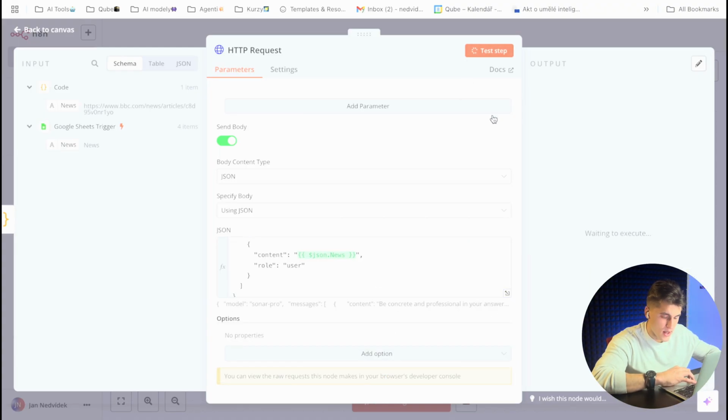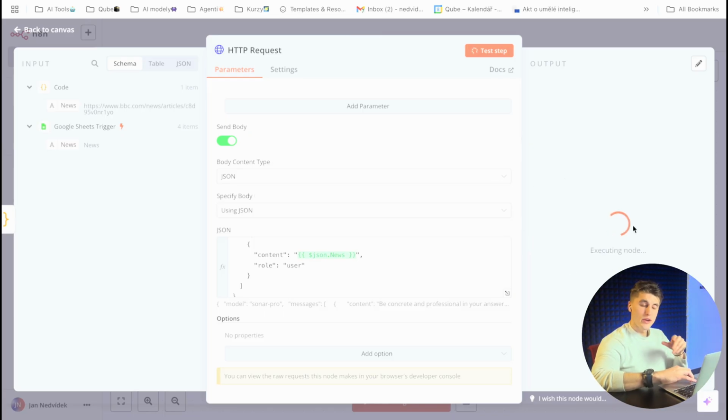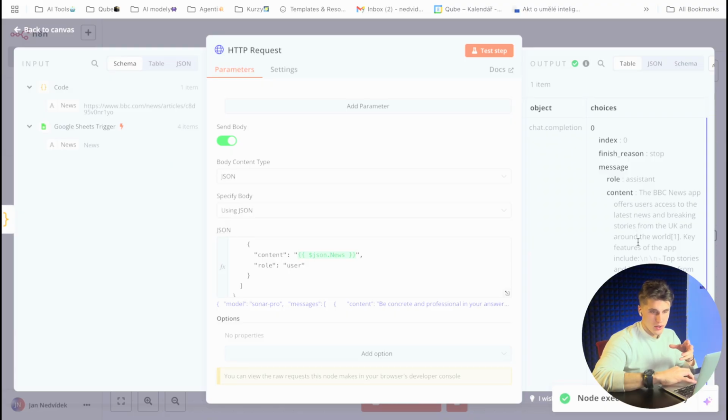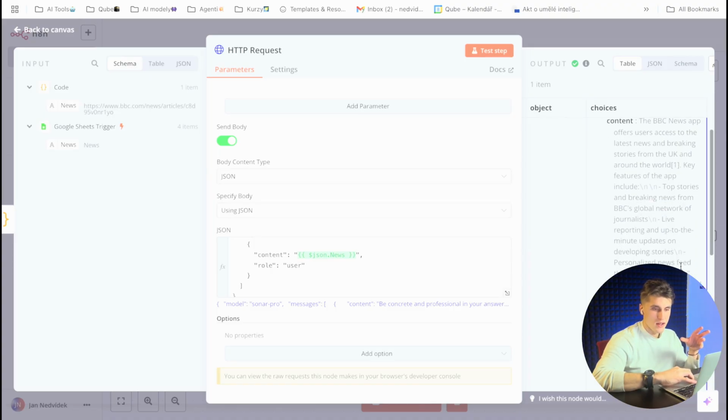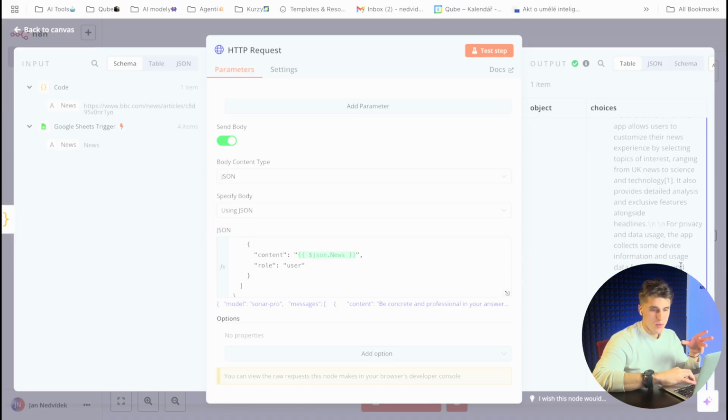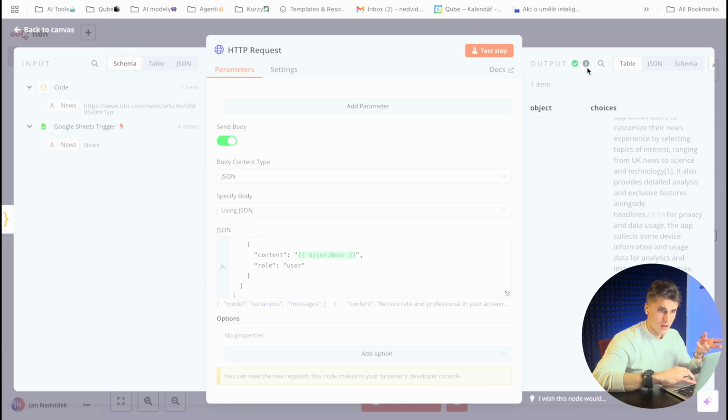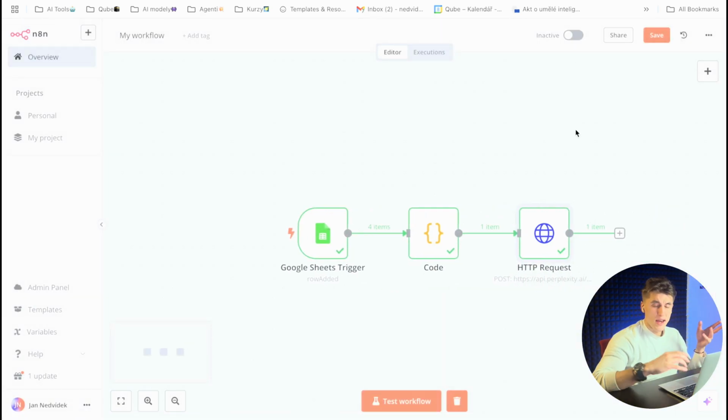Let's test it now. As you can see, everything works now, and we have the answer specifically about the article that we just filtered for this scenario. So as you can see, the BBC News app offers users the latest news and breaking stories from the UK and around the world. And here is the answer about what this article is about and what we are solving in this article, okay?